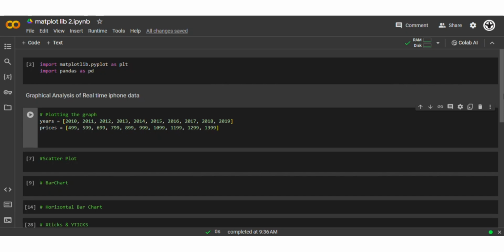So in this video we will perform the graphical analysis of real-time iPhone data. I've gathered the real-time data of iPhone prices from 2010 to 2019, and we will carve out the relationships between the years and the prices.